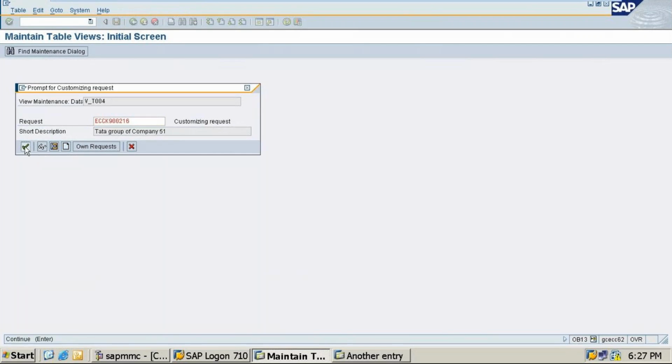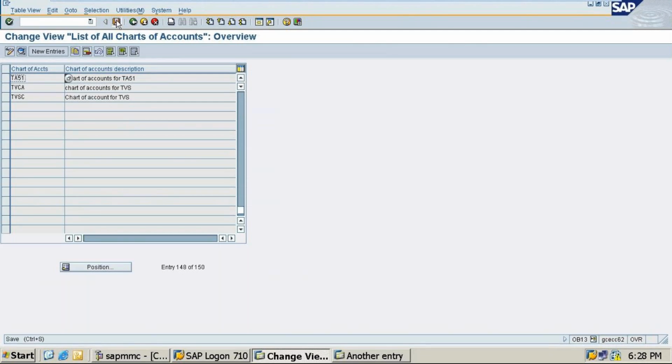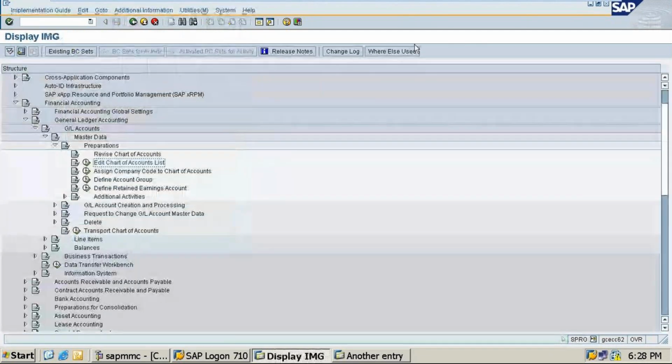Here if I select wrongly, then my chart of accounts will link to that company, and then I will not be able to do anything. So when the customizing request is displayed, we should check whether it is your current company or some other company. You have to check it. Click on save and back. Now this has been created. Save again and back. Now the next one is assign company code to chart of accounts.